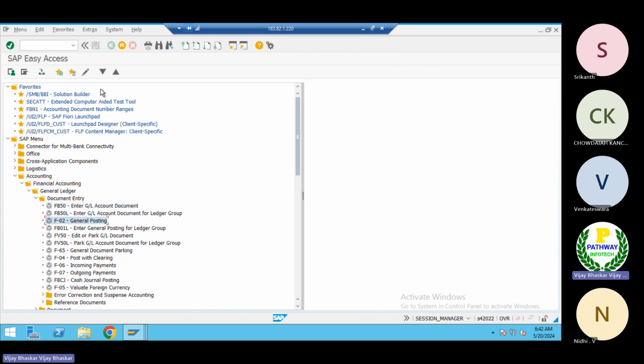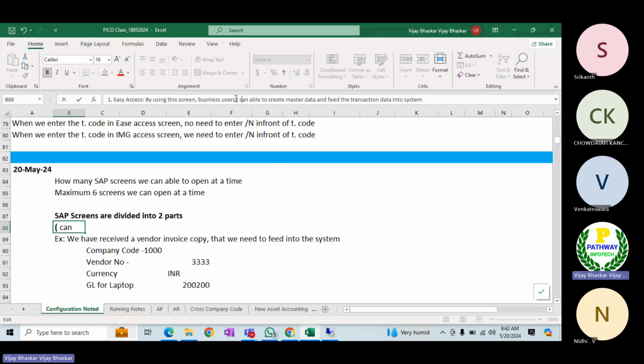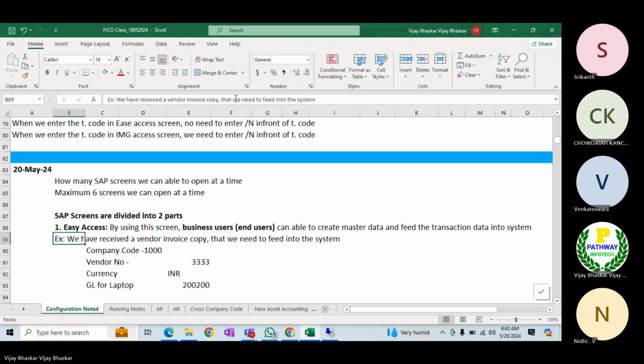This screen is completely dedicated to business users. I mean end users, the straightforward end users. When I say business users, remember, it is dedicated to the end users. Now here I have just given a few examples.